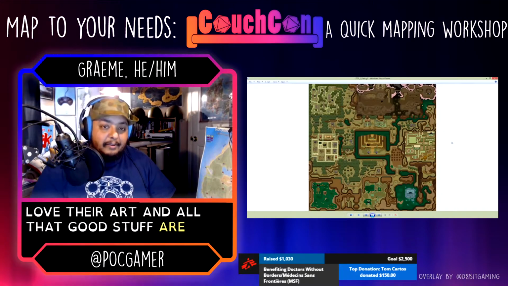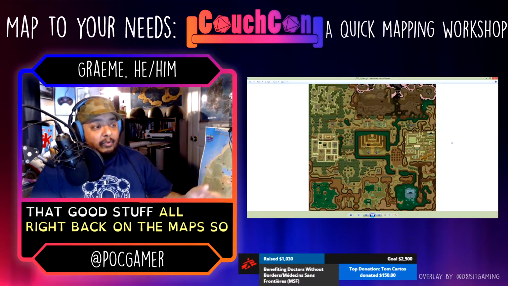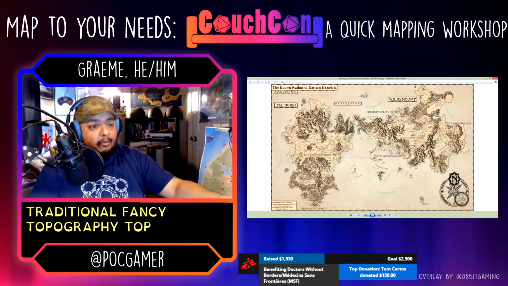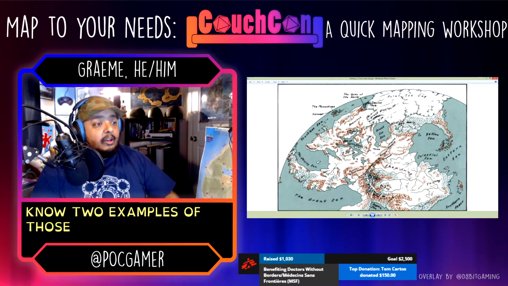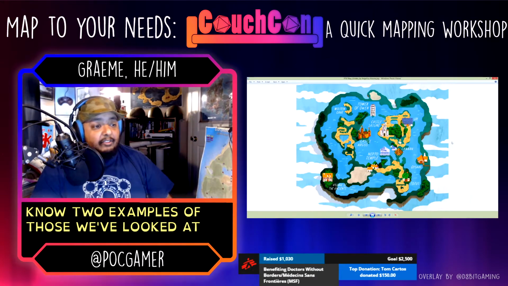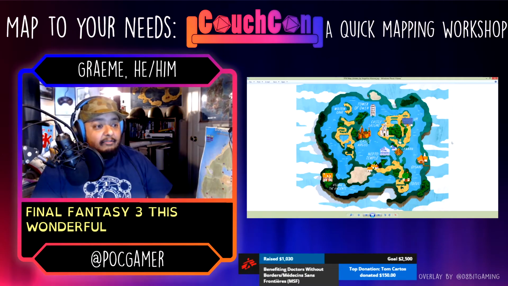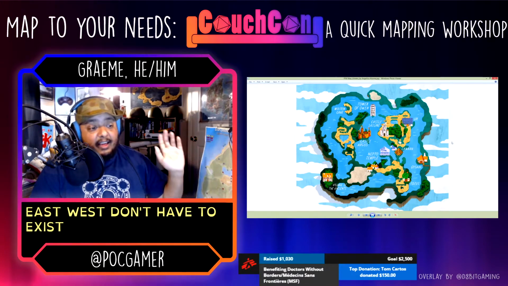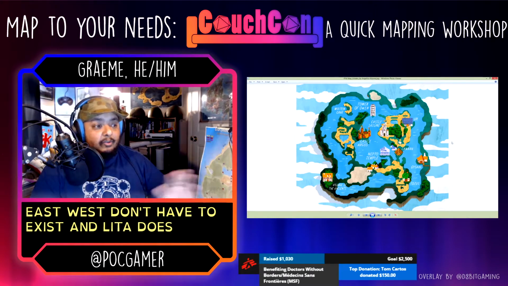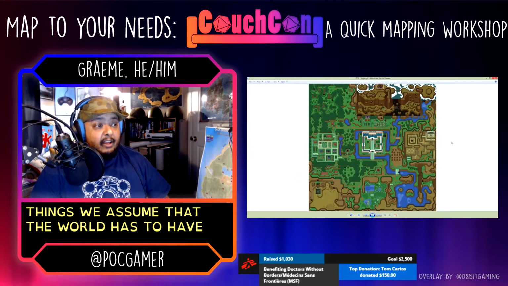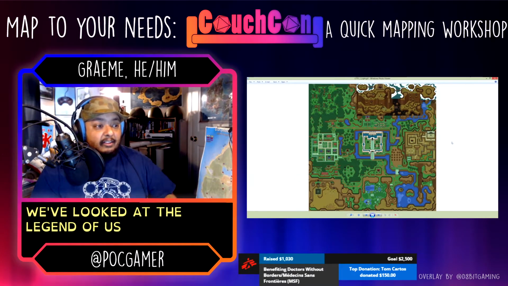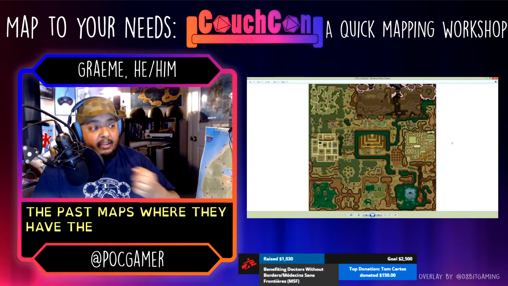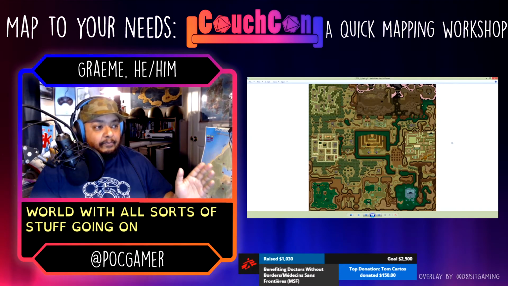All right, back onto maps. So we've looked at sort of traditional fantasy topographical maps, two examples of those. We've looked at Final Fantasy III, this wonderful floating island where north, south, east, west don't have to exist, and neither do a lot of other things that we assume a world has to have. We've looked at the Legend of Zelda: A Link to the Past maps, where they have a flipped world with all sorts of stuff going on.